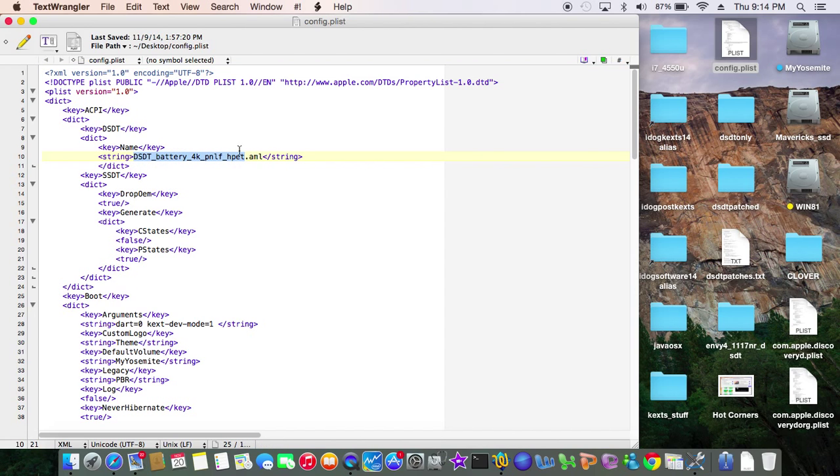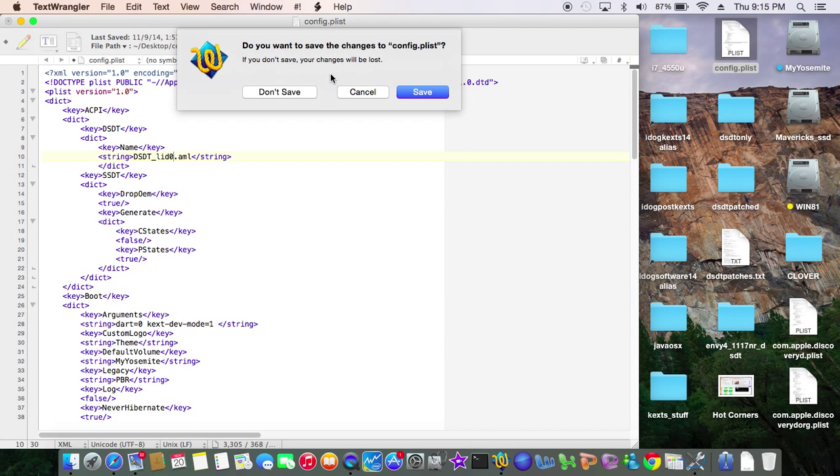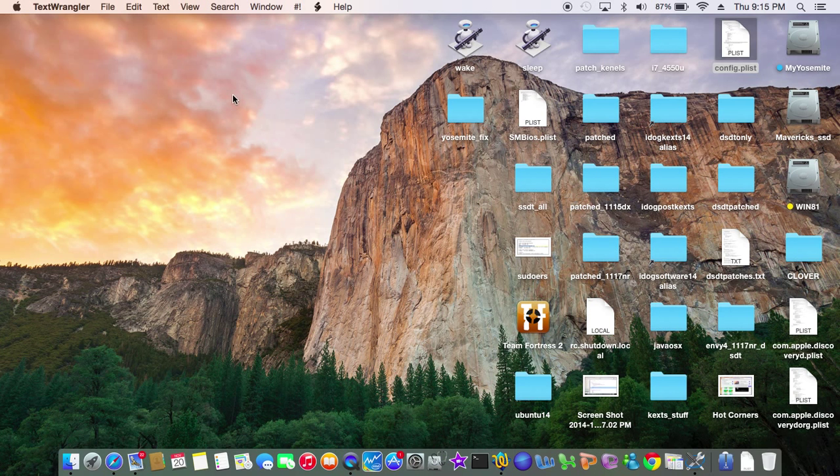So you change this to DSDT_LID0. And then it will boot from that DSDT. And then when you close the lid, it will go to sleep. Okay? I'm not going to save this one. Anyhow, so that's it.